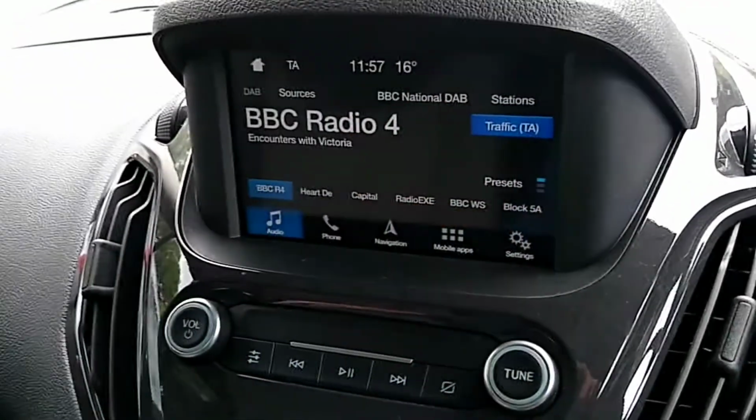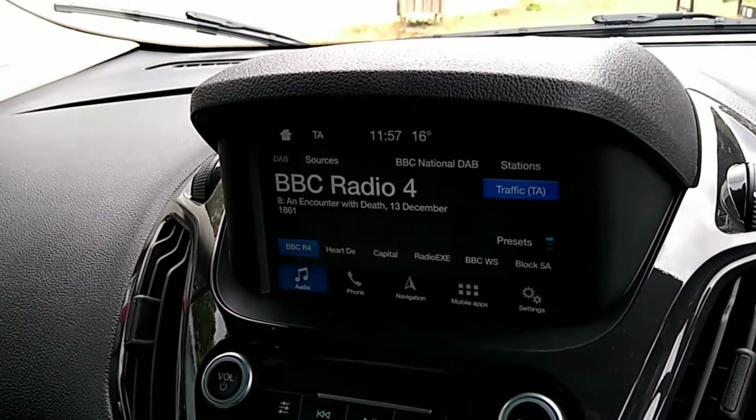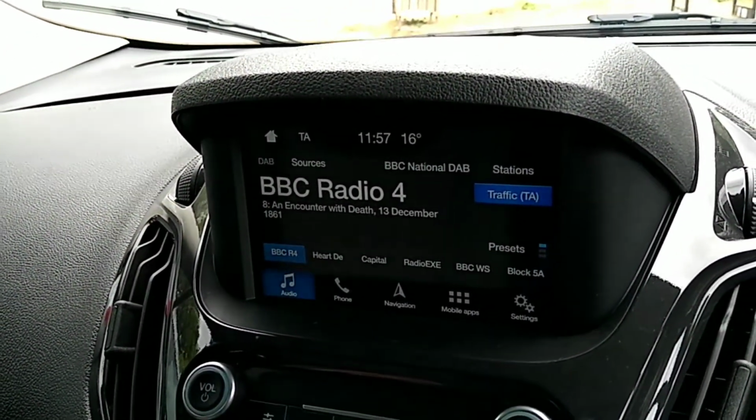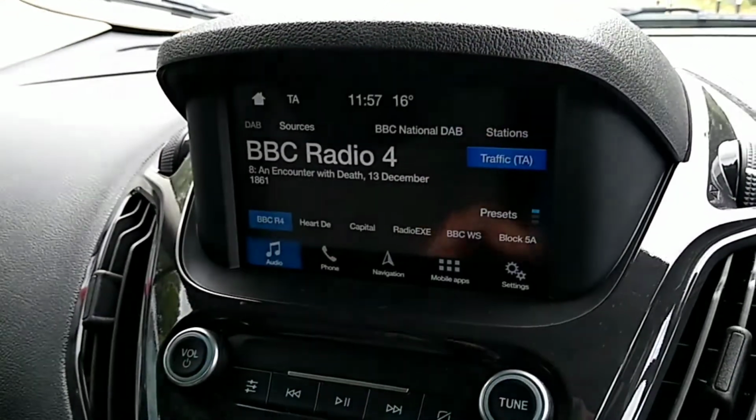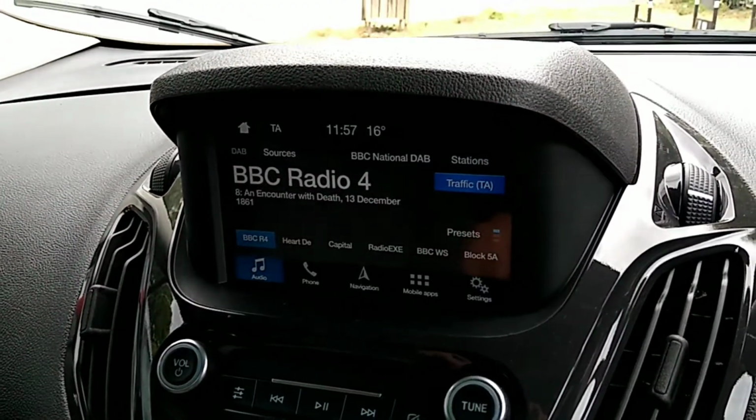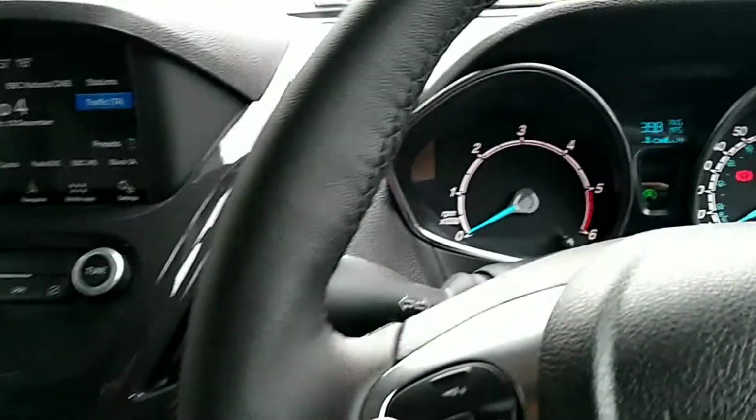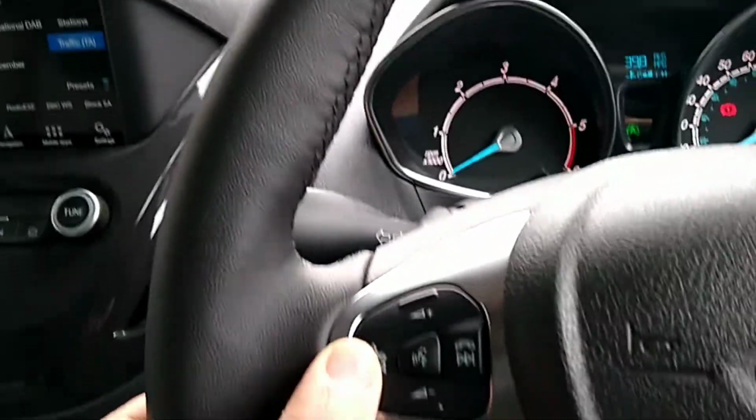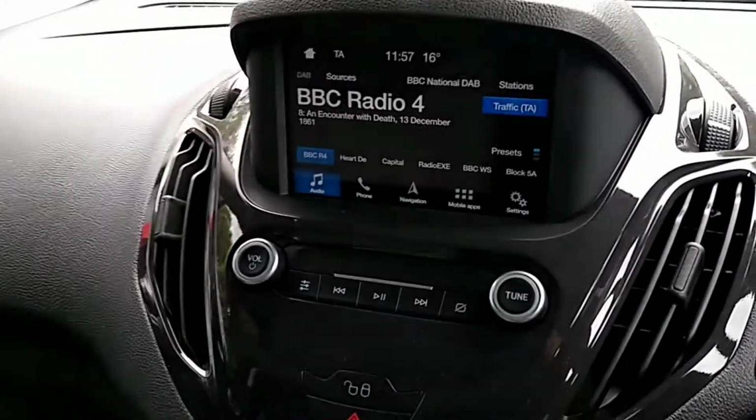along the bottom here. You basically program them much as you would on a conventional radio by pressing and holding the preset to save whatever you're tuned to at the time. Up here you've got traffic announcements which are turned on. And then if I want to retune the radio, I've got various ways I can do that. With the buttons on the steering wheel, the left and right buttons, they cycle through the presets.